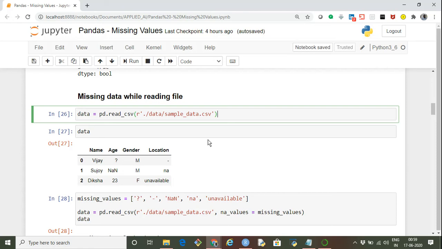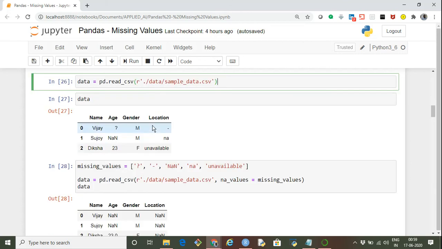So let's say I'm reading one sample file. It's just a very small file with three records. This is what I'm printing here, these three records. What is important here is to see that in these records, the age variable has a question mark in it. It means this is the missing data. Then in the second record, the age variable has value as NaN. Now location is having value as dash, NA or unavailable. So these are all actually missing data in the data file, but there is no consistency. Somewhere it's a question mark, somewhere it's dash, NA, unavailable, and so on.